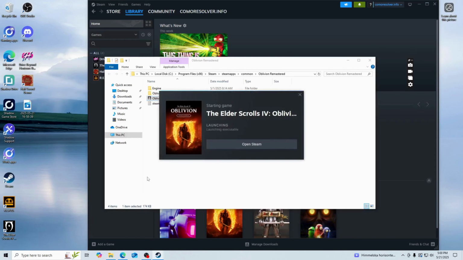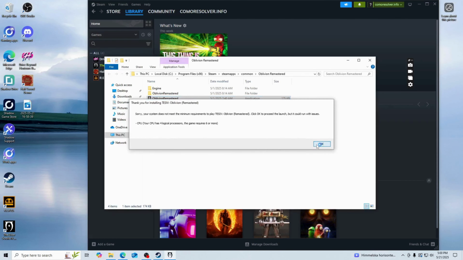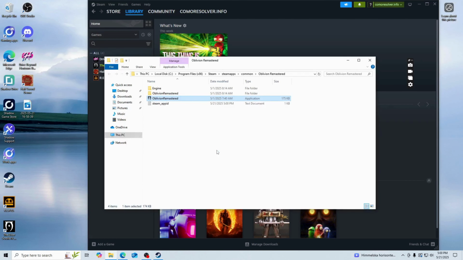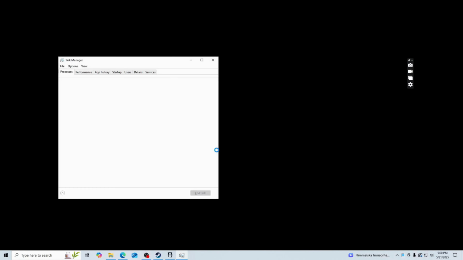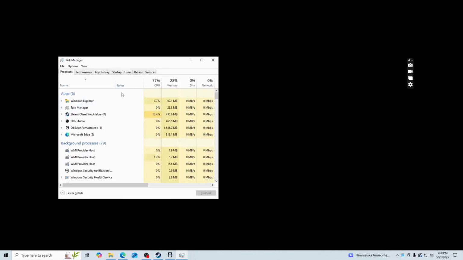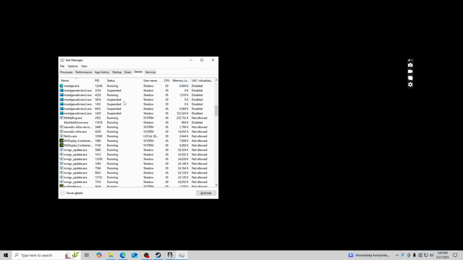There is still one more thing that we have to do. So I'm just going to open up the game and just going to click on OK here. And when the game is going to run, we're going to click on Control, Shift, and then Escape. So do this. And then you should be able to see this one right here. So as you can see, now we can just click on details right here.